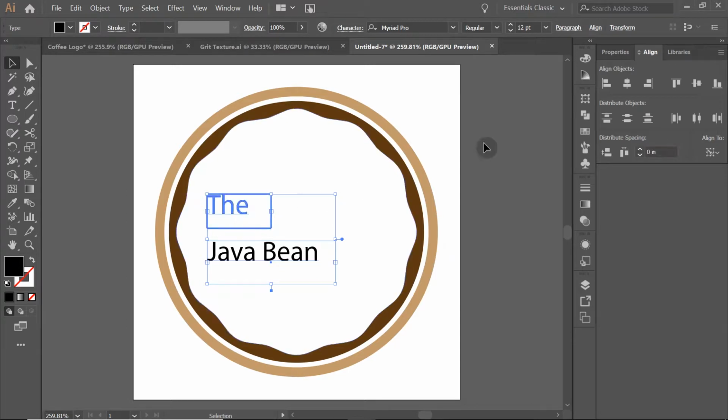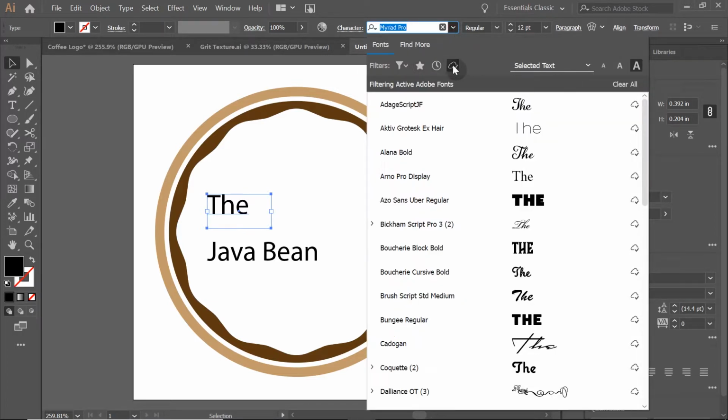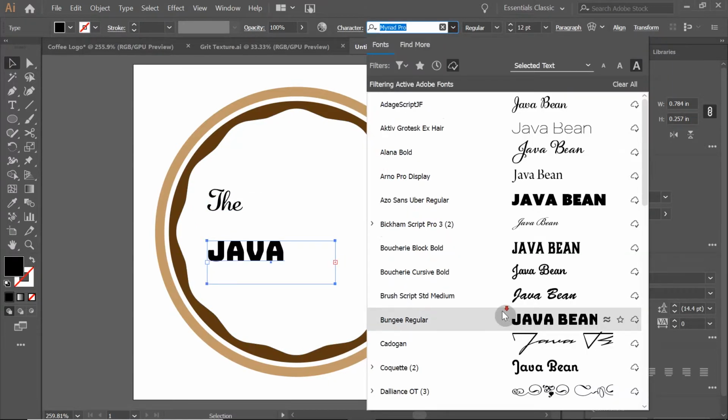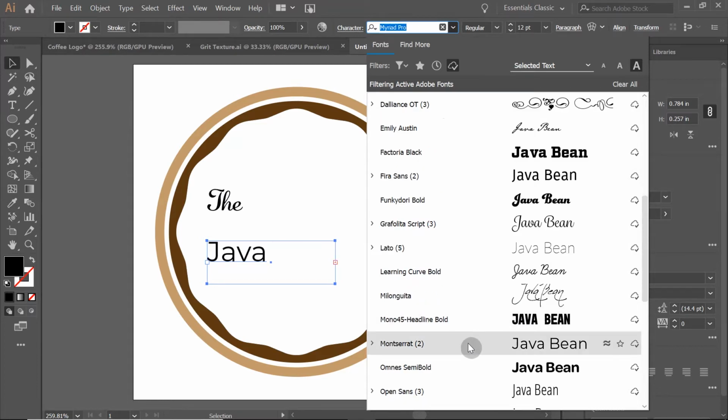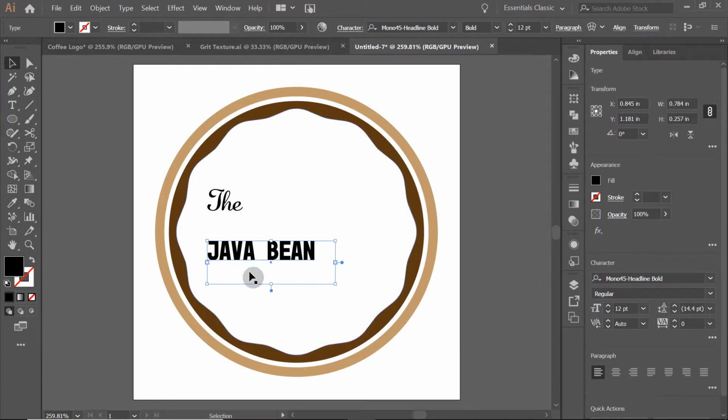And then we can go into the individual fonts. I'm going to use something that I got from Adobe Fonts, Adage JF, a nice simple cursive script. And then the Java Bean is going to be a little bit more bold, something like Mono 45 headline, bold option. Both of those I got from Adobe Fonts.